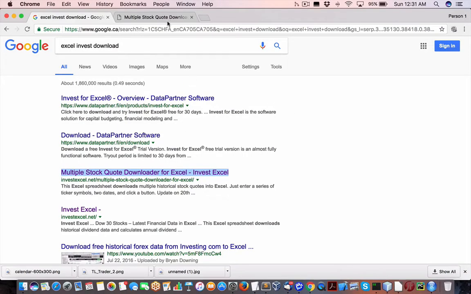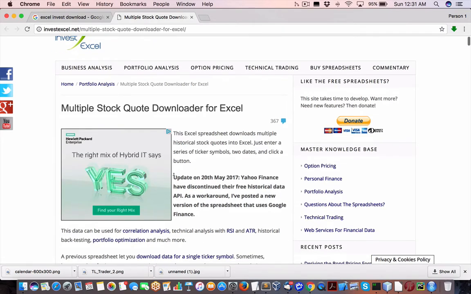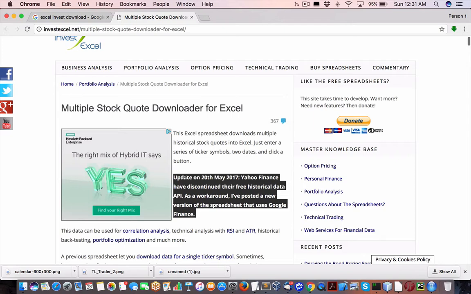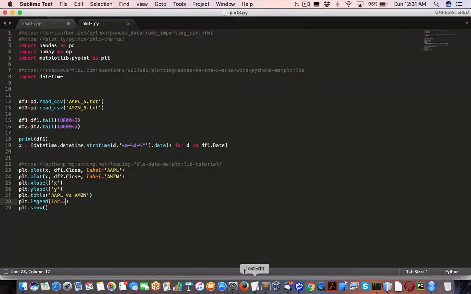I want to show you a big news item that was out last week. This is a site that allows you to download a stock screener in Excel, but that's not the point here. This is the point. Update on 20th of May, Yahoo Finance has discontinued their free historical data API. Now, some are suggesting a workaround like Google Finance. I played with it lately. It's not very good. So, what does that enable you to do?